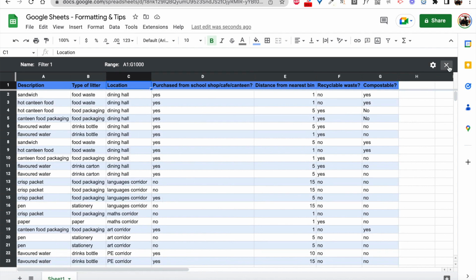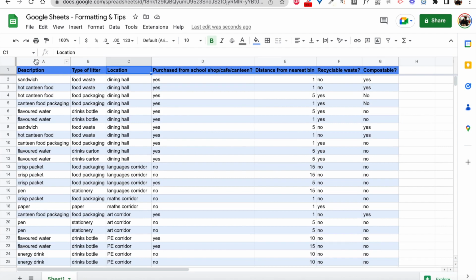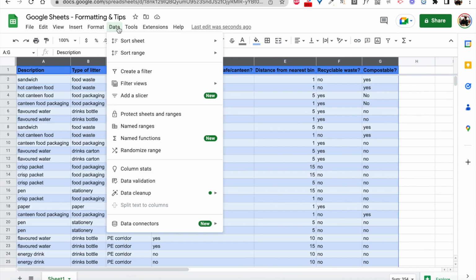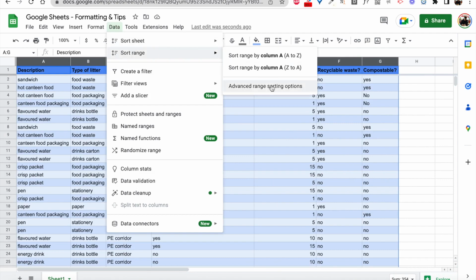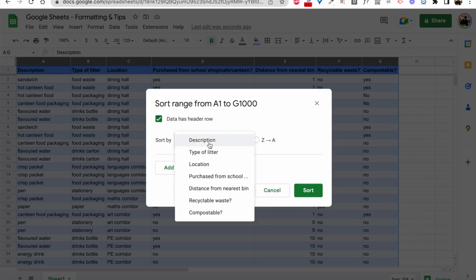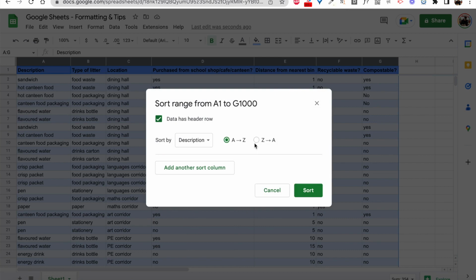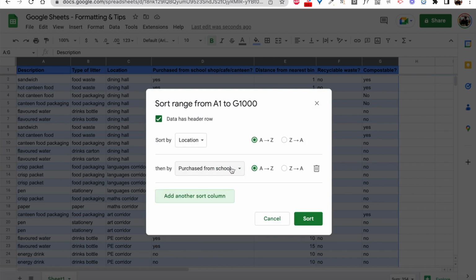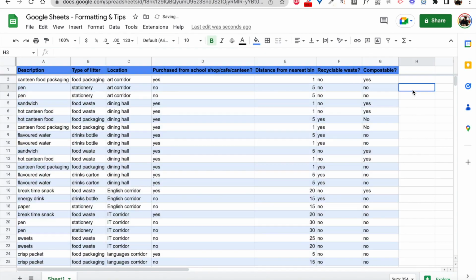But if I didn't want to create a filter, I actually wanted to sort all of my data. I could again grab my data and go over to my data tool here, and I can say sort range, and I can choose an advanced sort. I can let it know that it has a header, and then I can choose to sort by any one of the columns that I've selected, and I can go by alphabetical or reverse alphabetical. I could then choose to add a second sort location by reverse alphabetical, and I could sort my data like this.